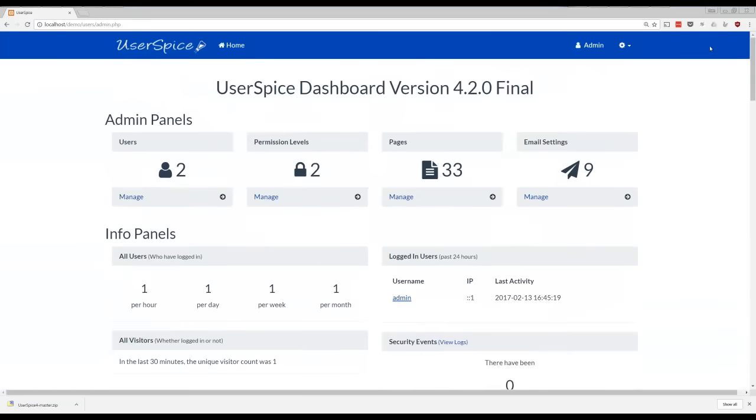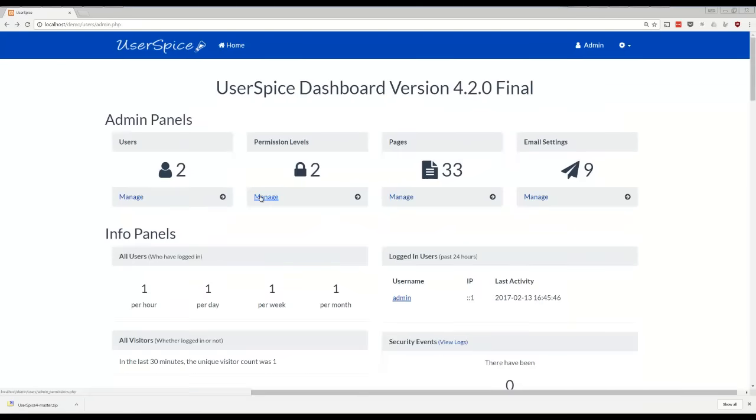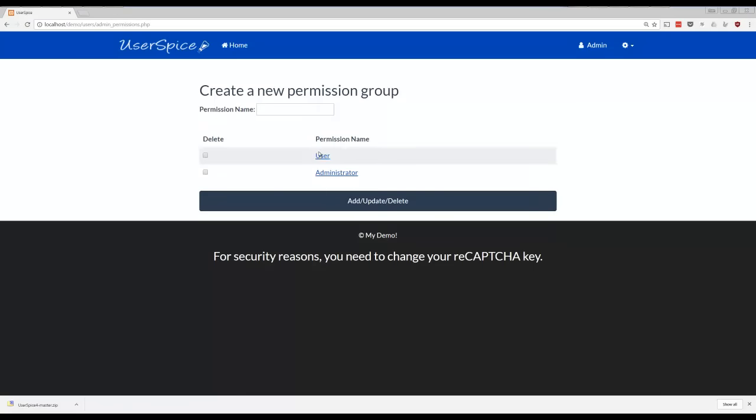So anyway, we're in the dashboard and you can see the version you're on. This is 4.2.0 final, and you have these 4 panels up top that are pretty important. They show you your users, and you can see a user. You can click on their name and do stuff there. You can go to your permission levels. So right now I have the default ones of user and administrator.